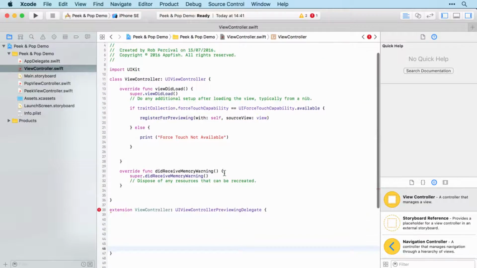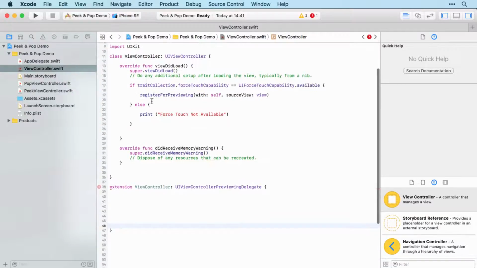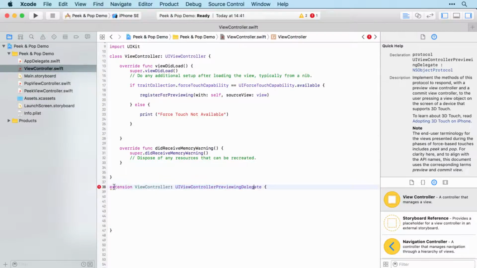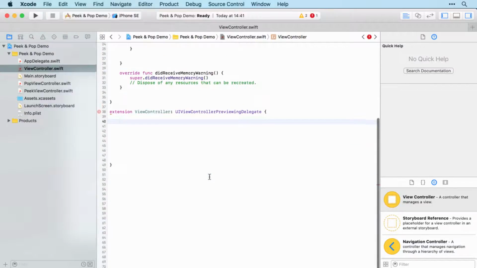So this is essentially another way of adding a delegate. And you can see we've now lost that error there because we've added this UI view controller previewing delegate extension to our view controller. But we've still got an error here because we haven't implemented the necessary methods yet. So there are essentially two methods that we need, one for peek and the other for pop.